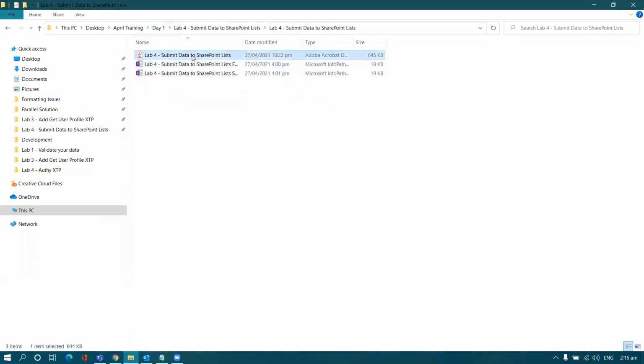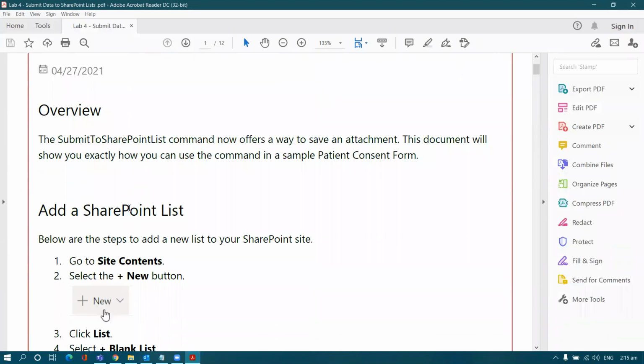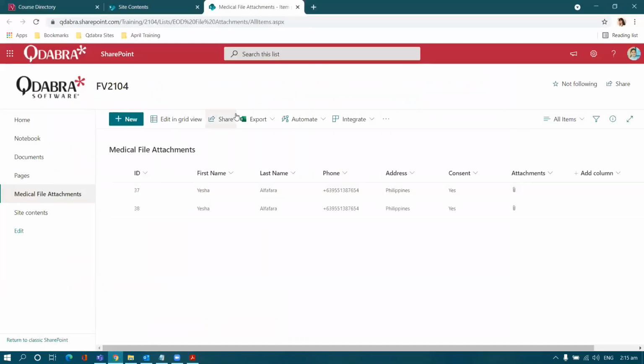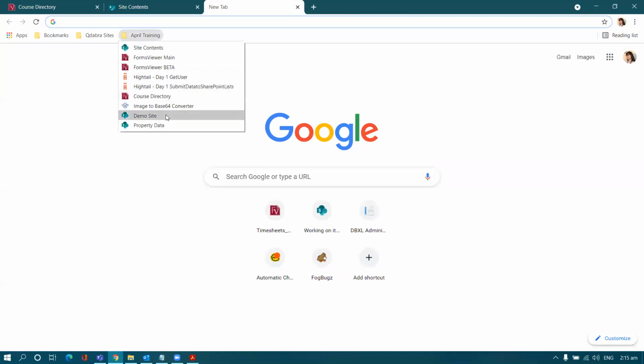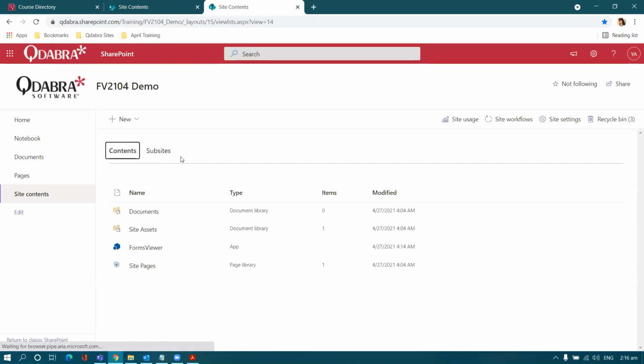All right, and let me quickly open the PDF. So the first thing that we are going to do is add a SharePoint list. I'm going to show you how to add a SharePoint list, and I'll be doing that in our demo site. The same list, but we're doing it in a different site.